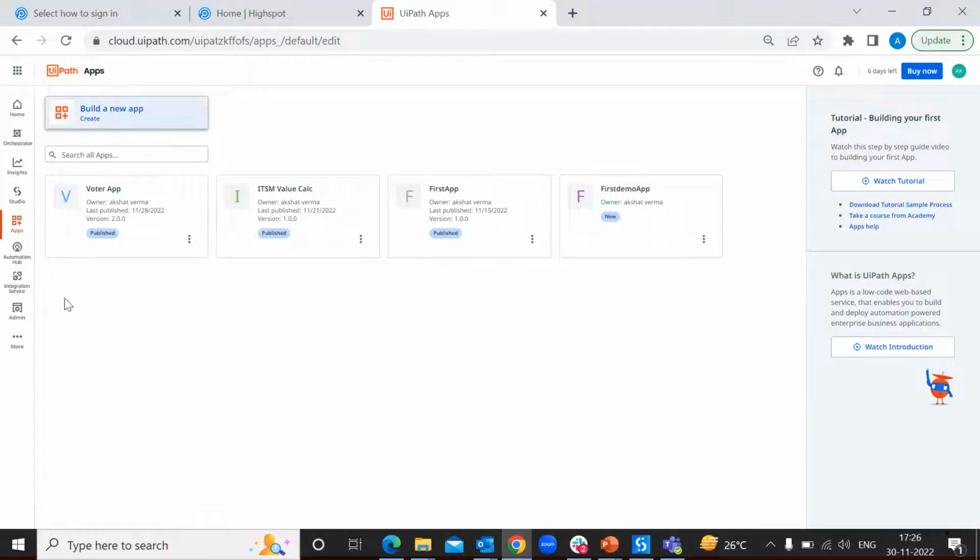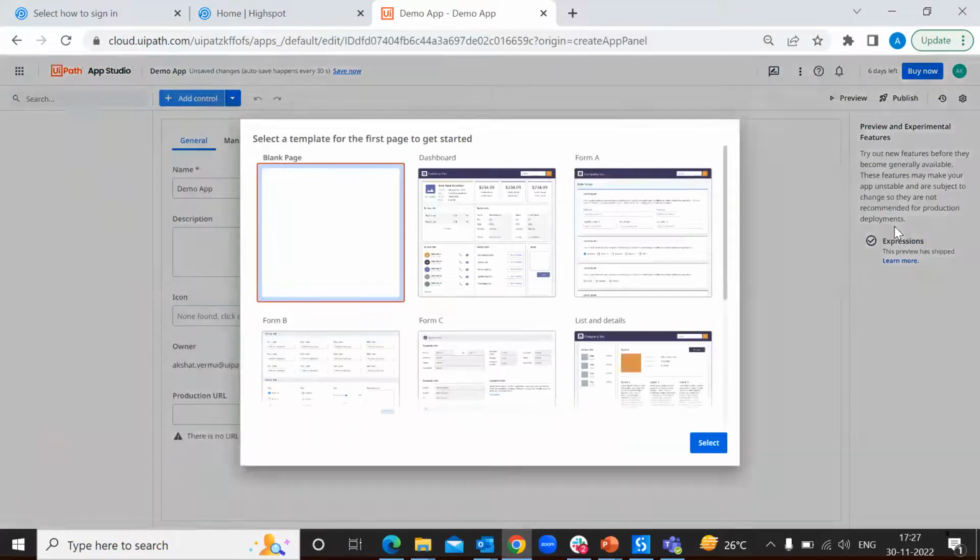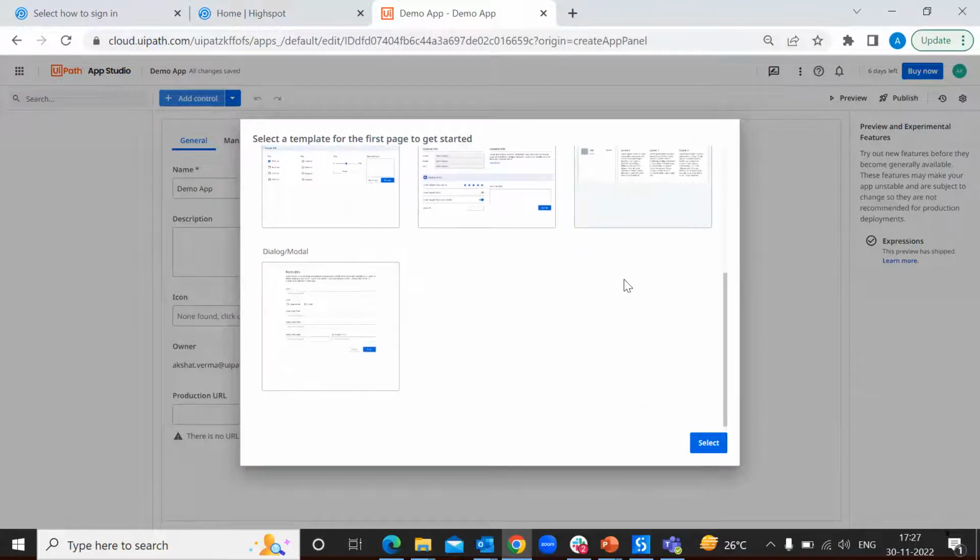If I want to create a new application, I click on Build a New App, give it a name, and click on Create. It will give you multiple options. Either you can go for a blank page where you can create your customized app, or it gives you options like a dashboard, Form A, Form B, Form C, and List and Details. So you have multiple templates here.